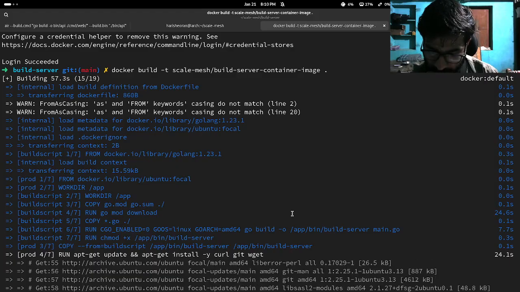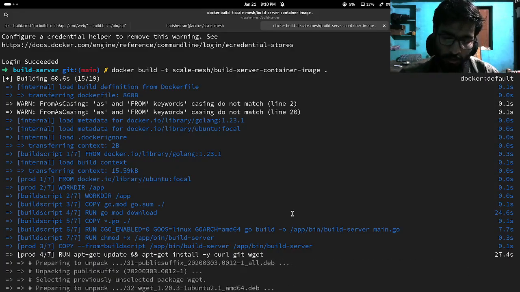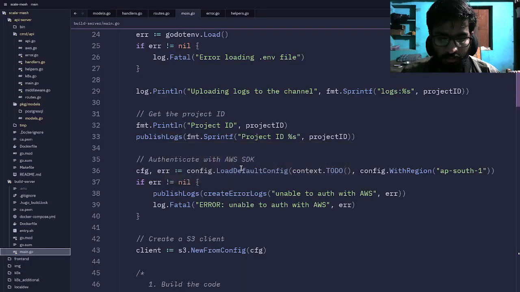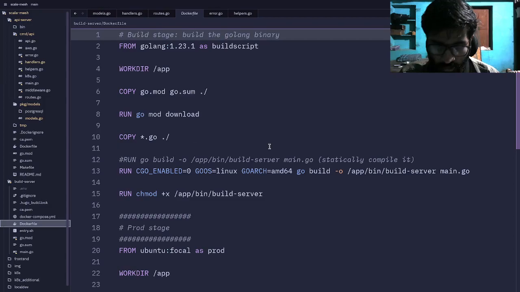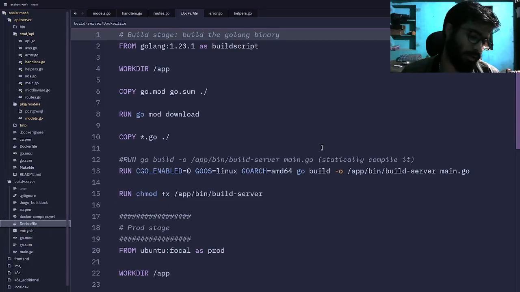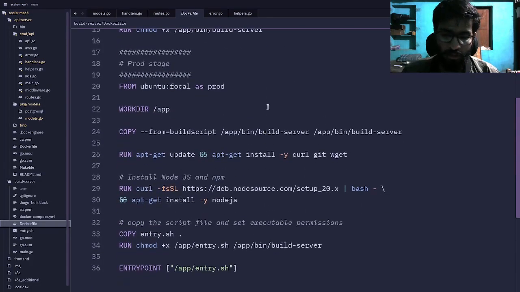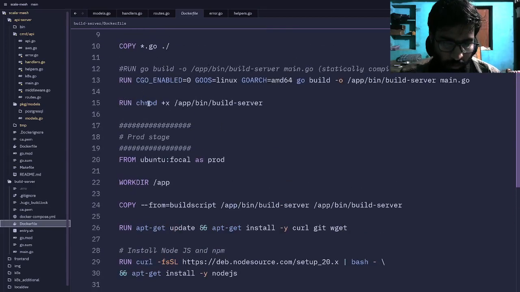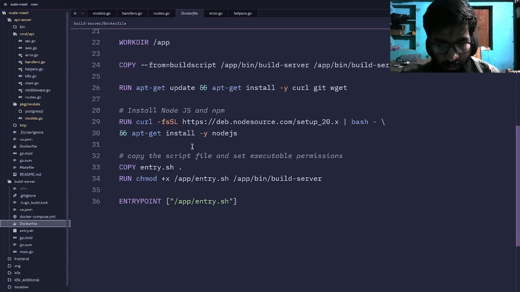Okay, now it is building the Docker image. Let me show you the Dockerfile till then. It is a multi-stage Docker build. In the first half, we are using Golang to build our Golang script, which is basically building the user's application and uploading the build artifacts to the S3 bucket. In the second stage, we are using Ubuntu, in which we are going to run the Golang binary file.